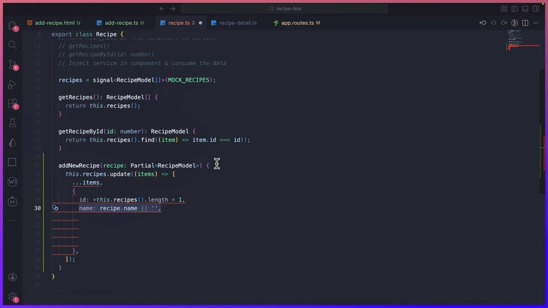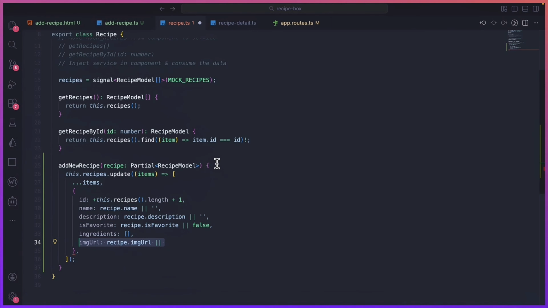The name comes from the recipe.name or, as a fallback, an empty string. Description comes from recipe.description or a fallback of an empty string. IsFavorite comes from recipe.isFavorite or a default of false. Ingredients, for the time being, let's not worry about that. Let's put an empty array. Image URL comes from recipe.imageURL or an empty string.